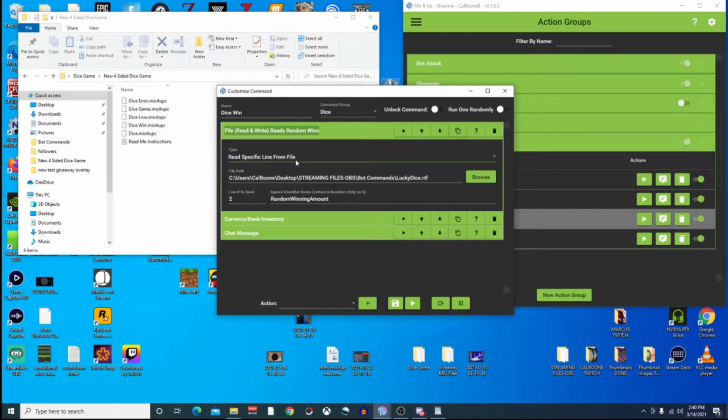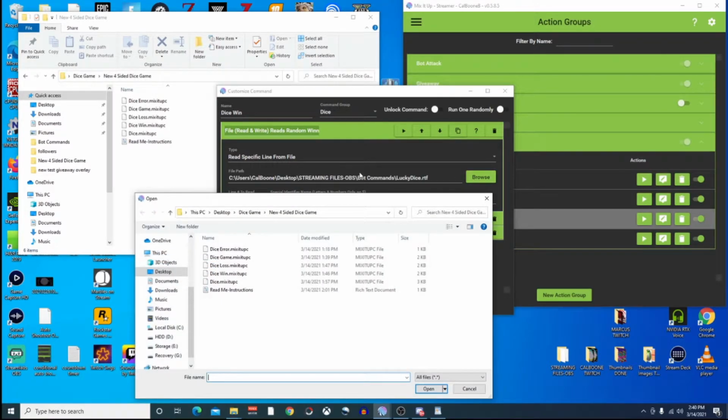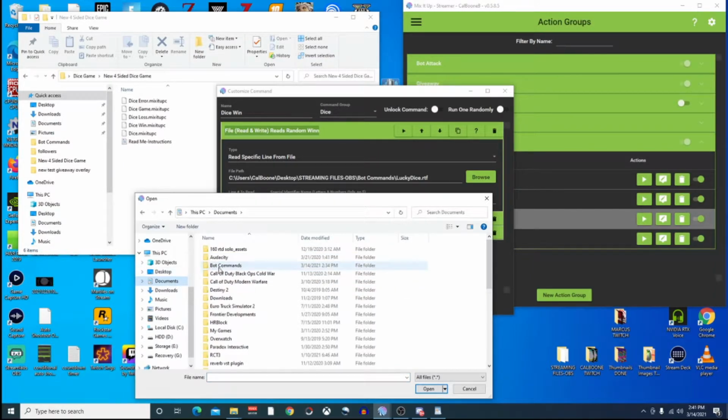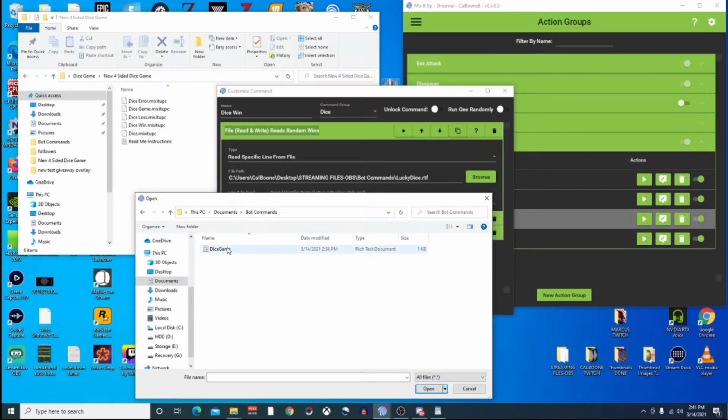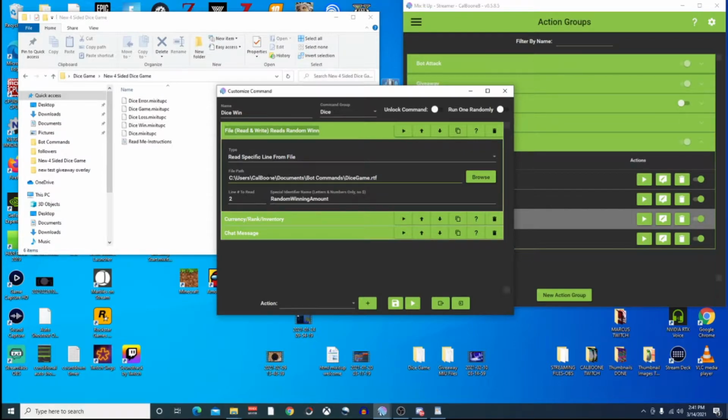And so you're going to leave the type the same. You're going to leave the line number to read the same. You're going to leave the identifier the same. But the path right here, yours is going to be different, okay? So you're going to click Browse, and this is where you're going to find that bot commands folder that you saved. And I told you to save it to My Documents and label it bot commands. And then that file that you created that was called Dice Game, that's where you're going to click on that, and then you're going to click on open. Okay, so it's going to read from that.